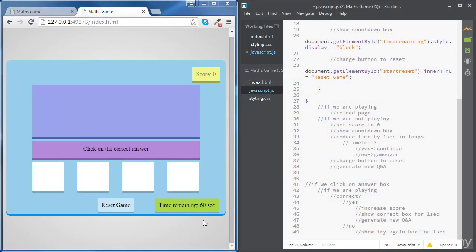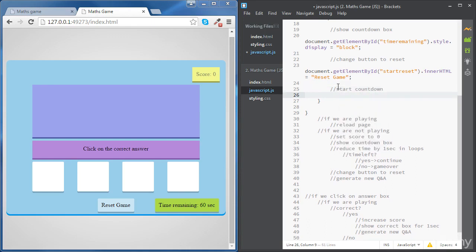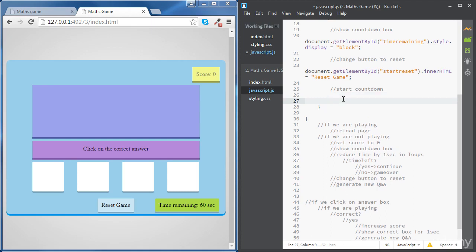This is going to be similar to the counter that we have created earlier in the JavaScript chapter. So we are going to start the countdown. And this is going to be done by using multiple statements. So it is going to be better to use a function for this so that we can keep our code well structured. So our function is going to be called startCountdown.